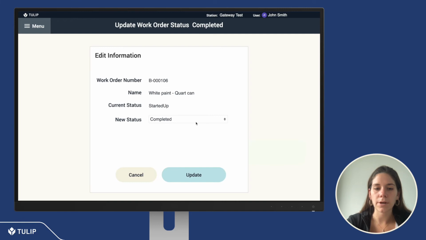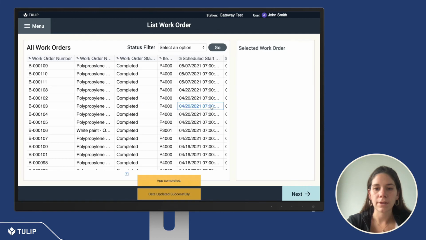And then if I wanted to come in here and close the work order, I can move it to completed. It's the only option that I have. And now that work order has been moved to the completed status.